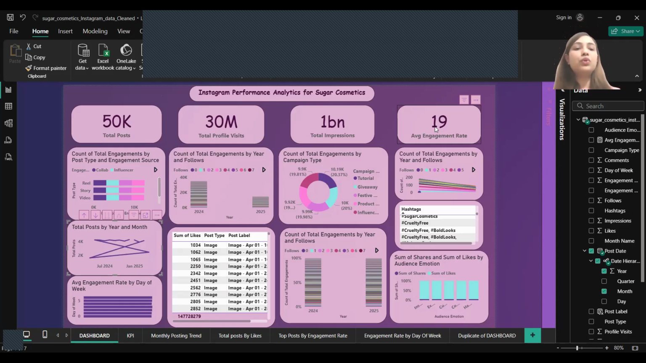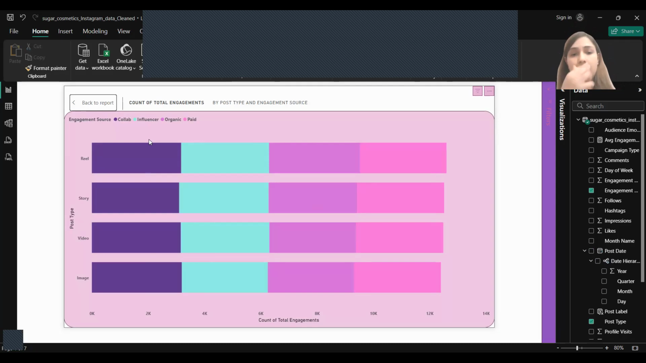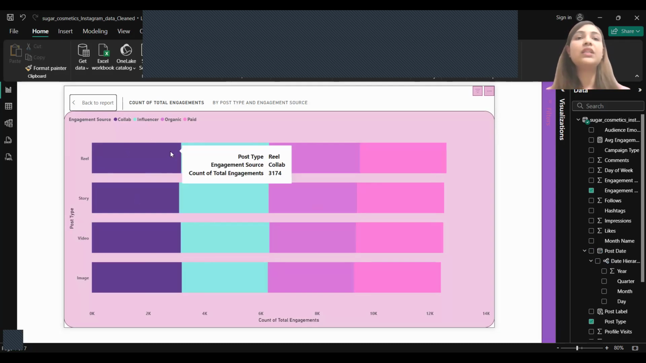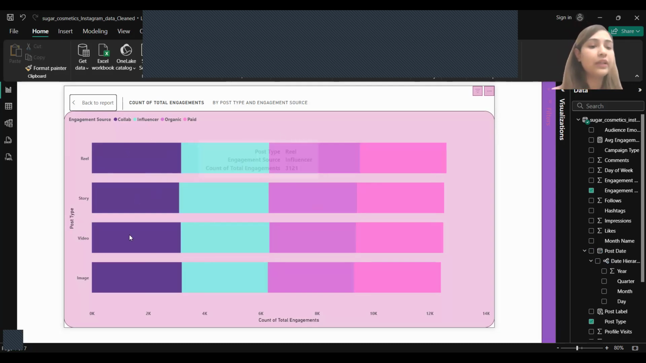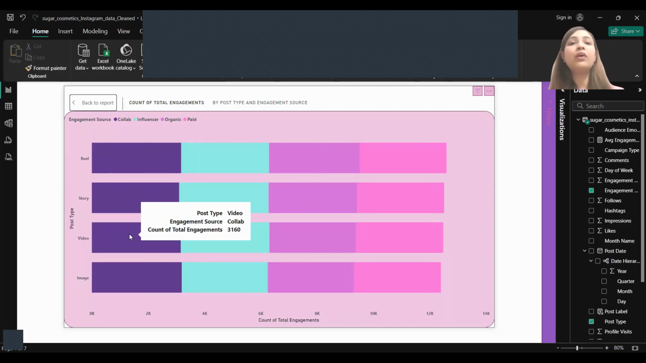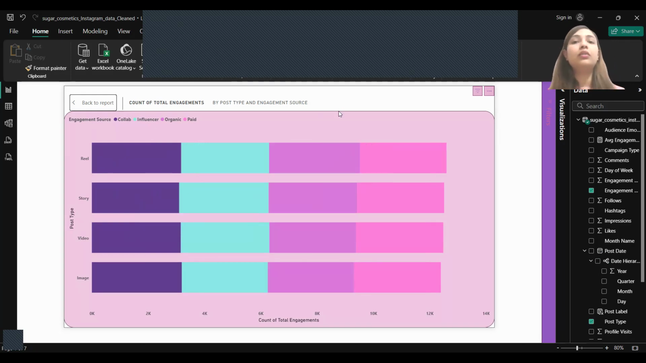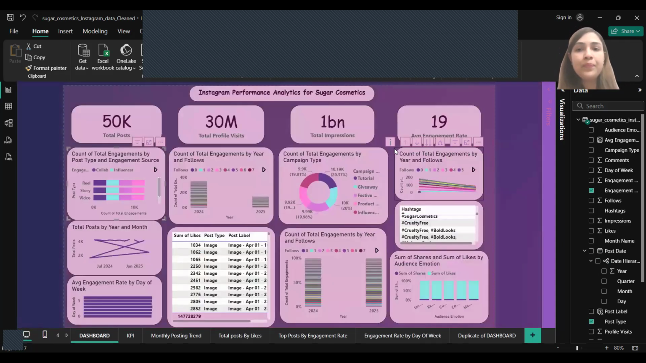So now insights, post type performance. If we see total engagement by post type and engagement sources, we see that videos outperform image engagement. Carousel posts receive the highest saves, indicating users find them valuable. And influencer and collab driven posts often have higher engagement than the organic posts only.